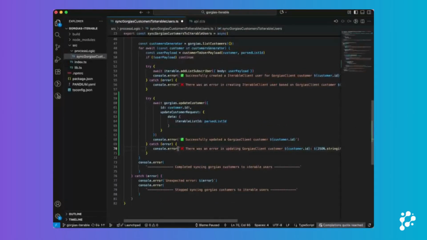And now, in order to run this code, we just push it up to GitHub and use source control to make a new release like you've already seen. And that's really how easy it is to get an integration going with the Pandium integration generator and then build on top of it using the pre-written clients.